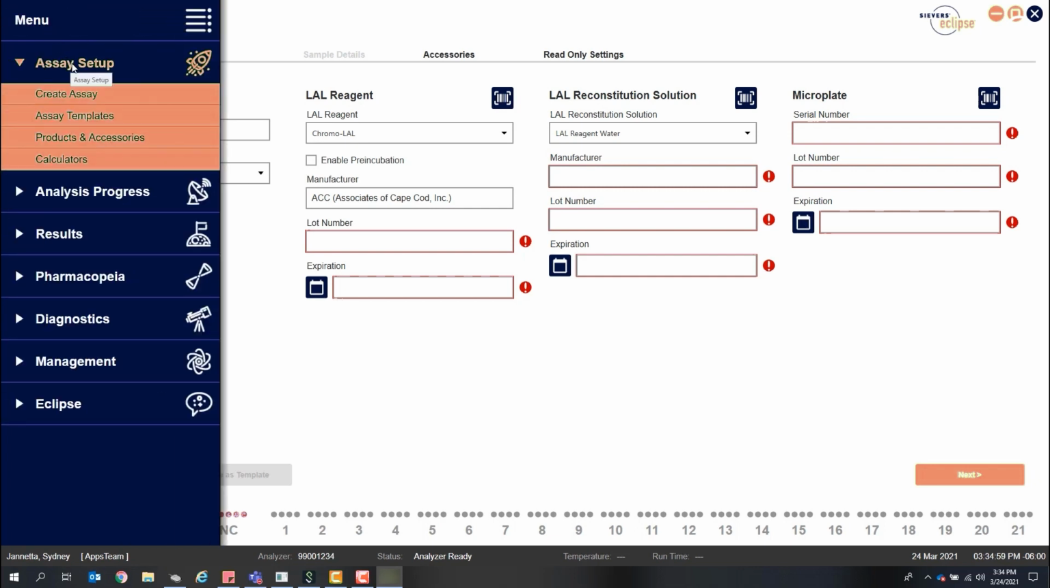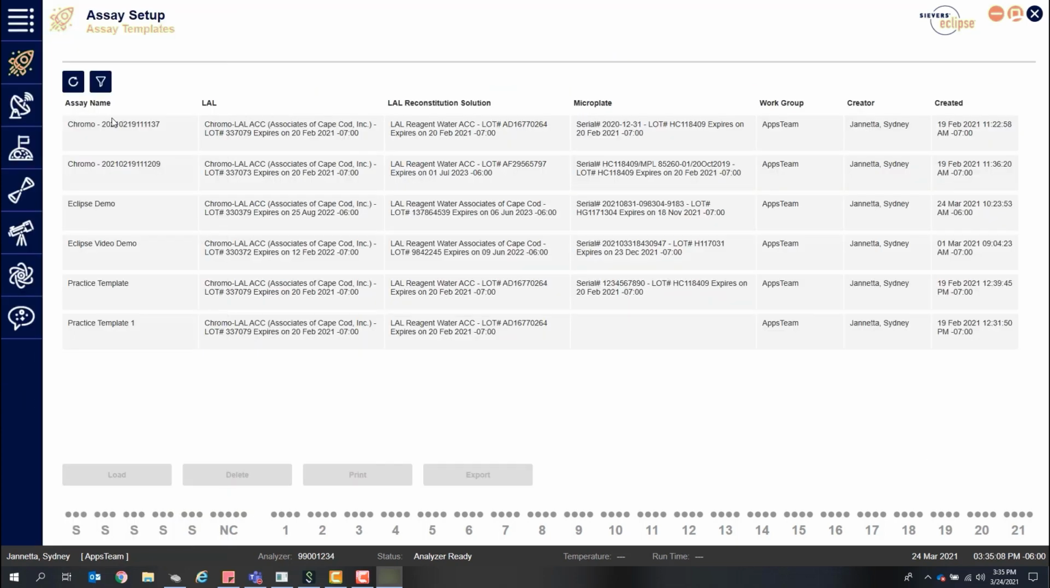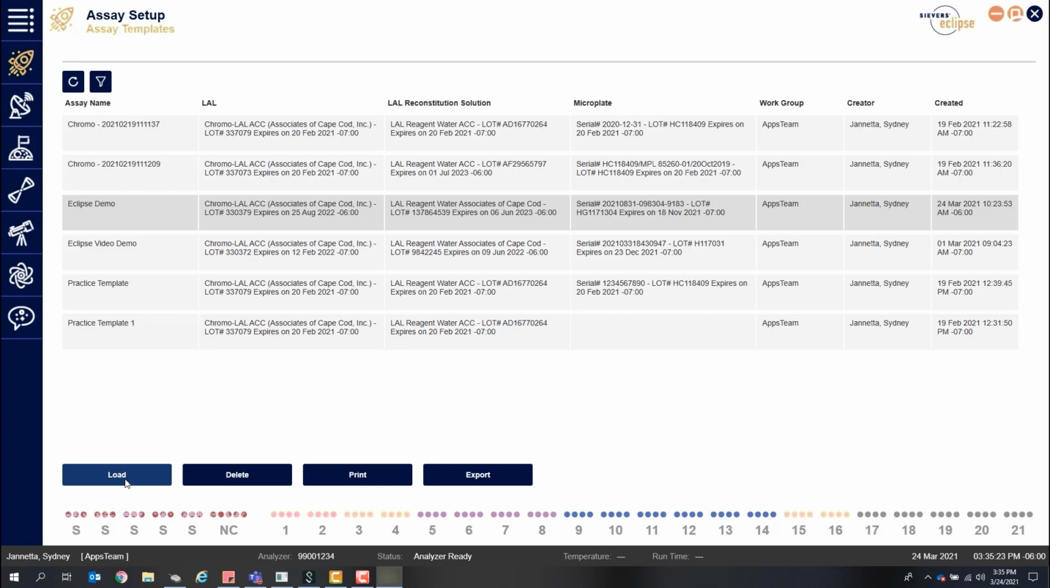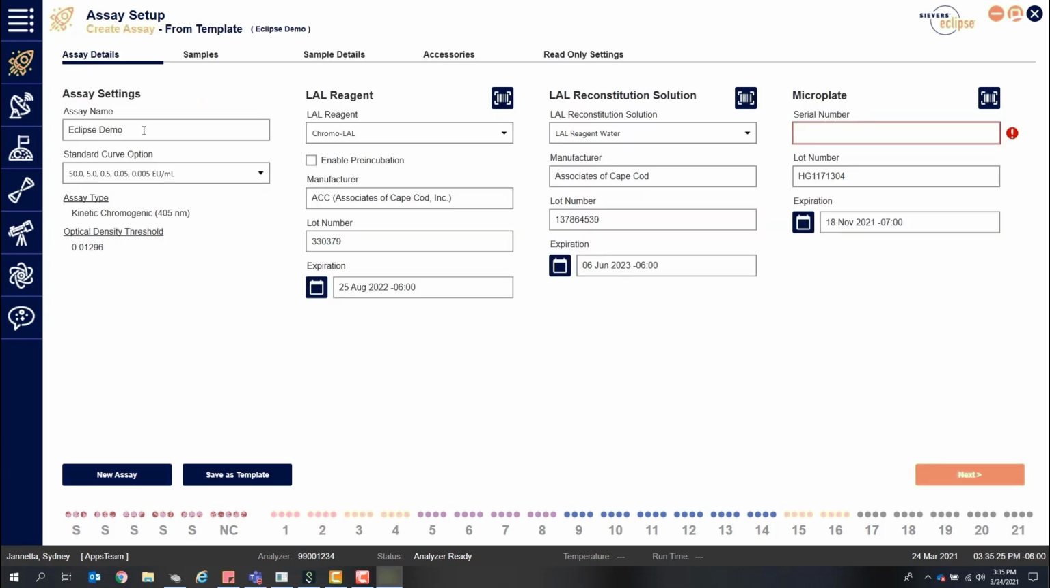The drop-down menu in the upper left gives you convenient access to navigate all elements of the software. You can create a new template from here, or open the menu and choose one of your saved assay templates for rapid routine testing setup. Verify the pre-populated information for accuracy.